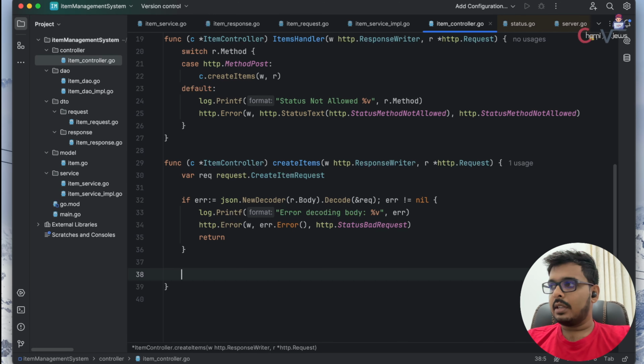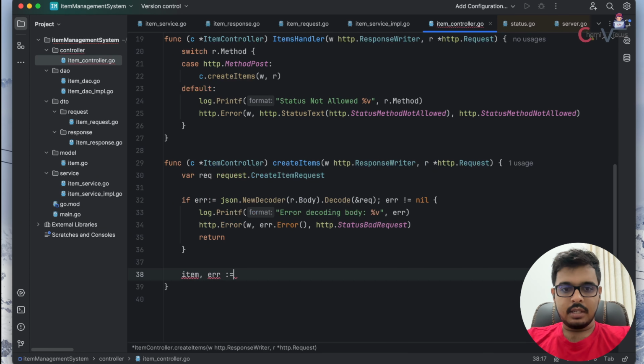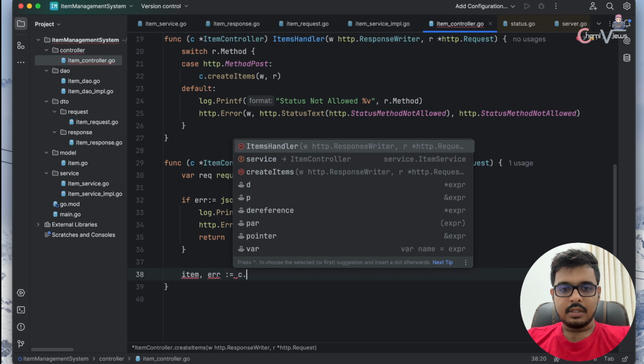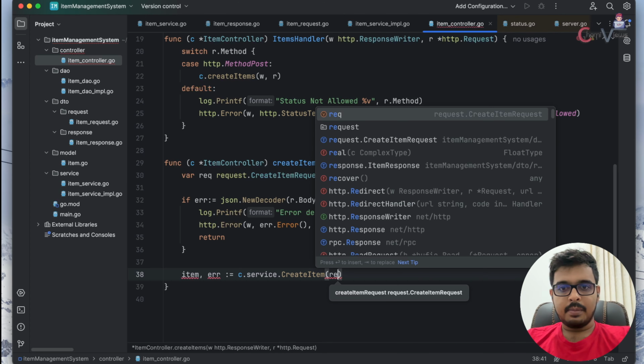Okay, this is the item controller. Initially we decode our request, and then I am creating two variables, item and error, and I want to call c.service.CreateItem. Then I can pass this request.